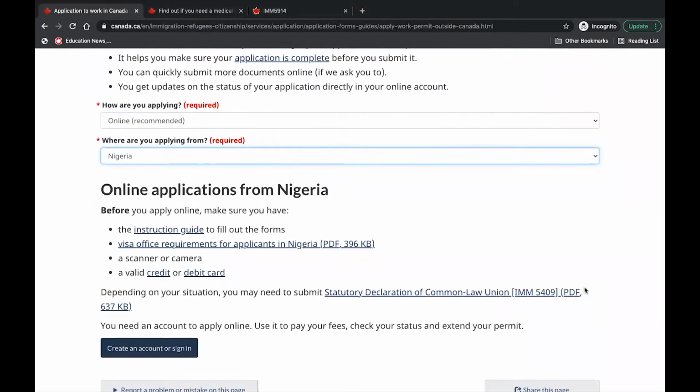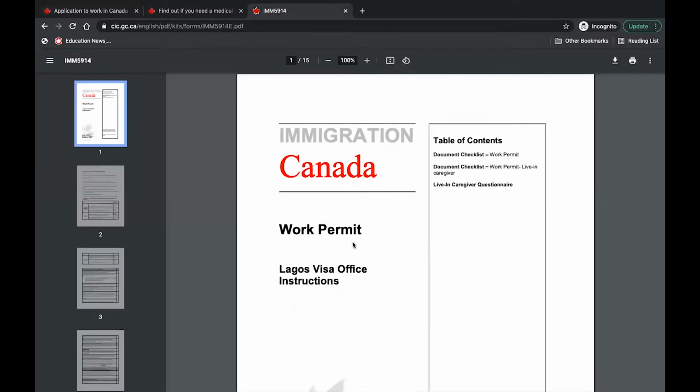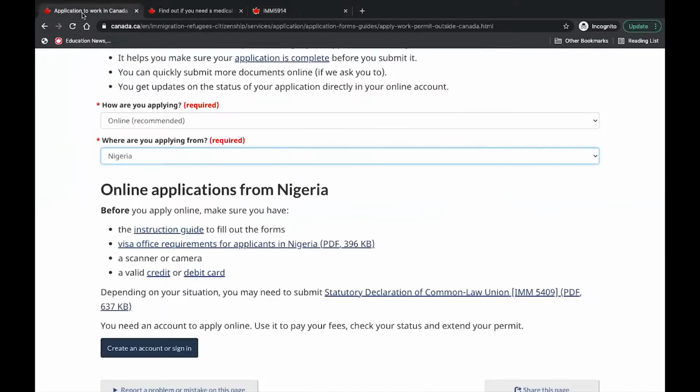Now, based on the last point I made in the PowerPoint presentation, visa office requirements for applicants in Nigeria. So you need to open this PDF form on a separate page because that information there is going to be the visa office requirements for applicants in your own country, depending on your specific country. This is what it's going to look like. This is the work permit, Lagos visa office instructions. This is for applicants in Nigeria. Let's get back to the application process.